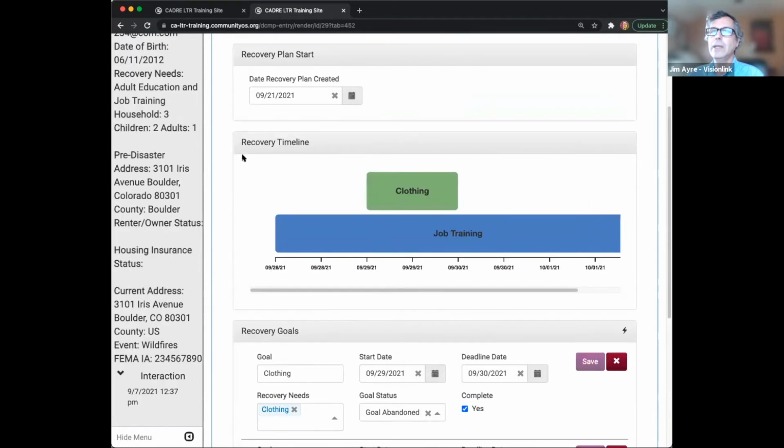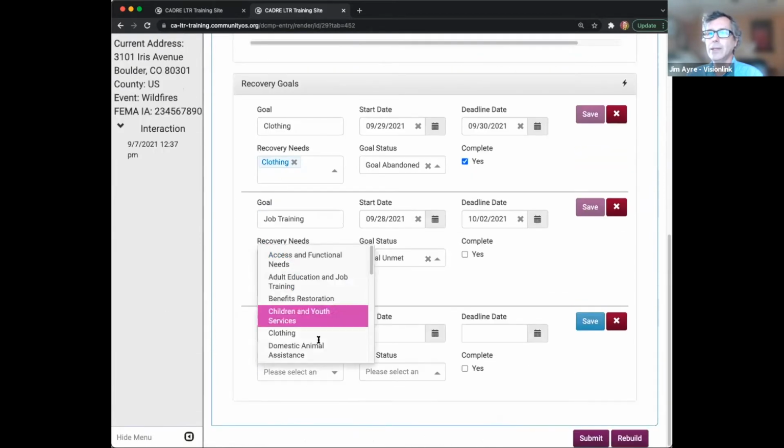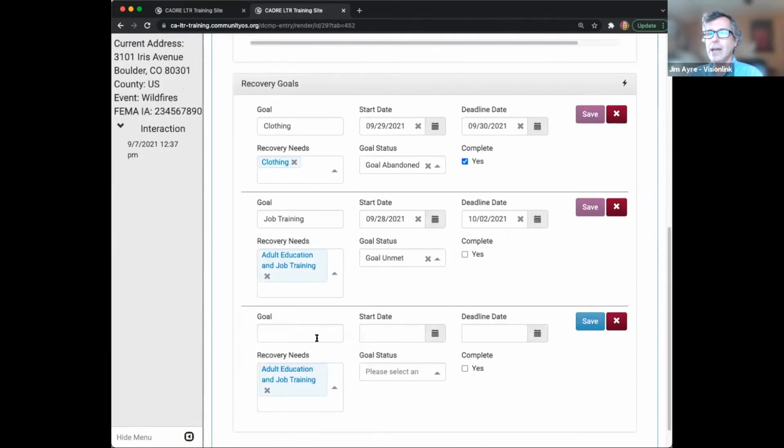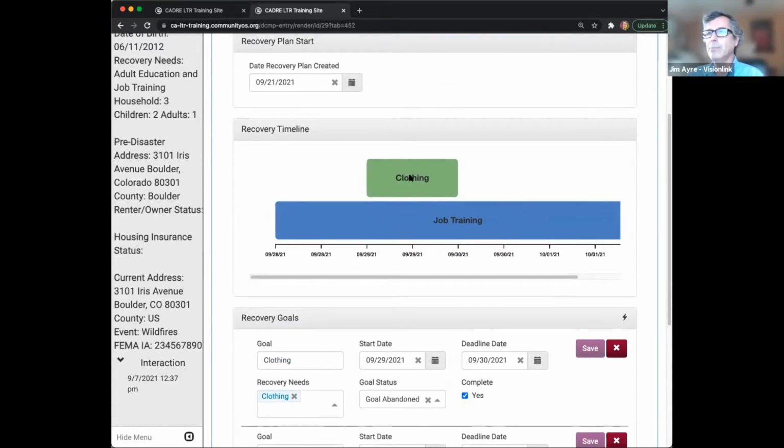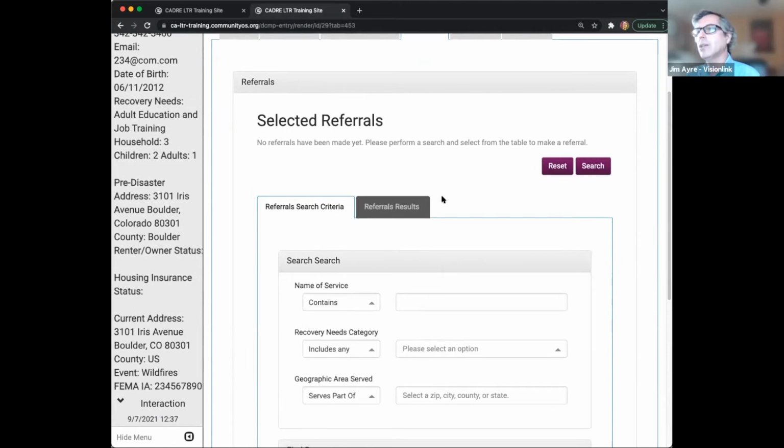So as we at intake identify that there is adult education and job training needs, I can go in here, select that, and put in any sorts of goals, start date, and the goal status. I'm going to go ahead and leave that blank just to keep it easy. Now here we're going to stop for a little bit longer because this ties in directly to what we're dealing with today, and that's agency referrals.